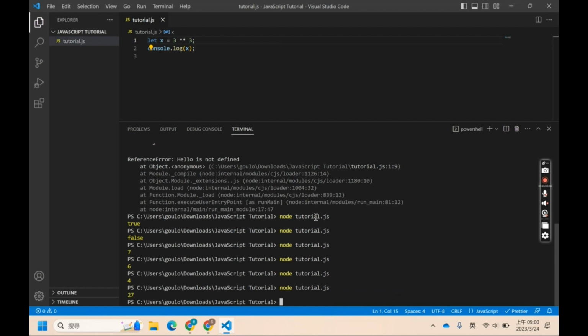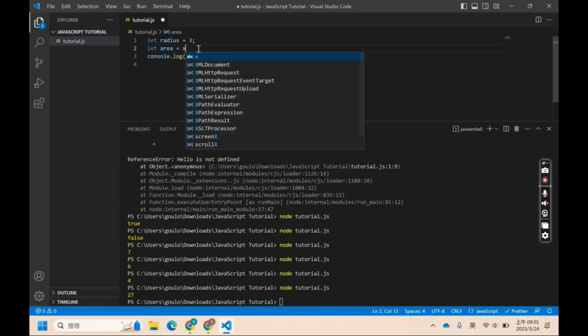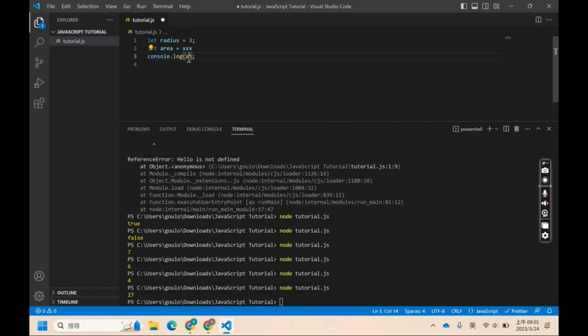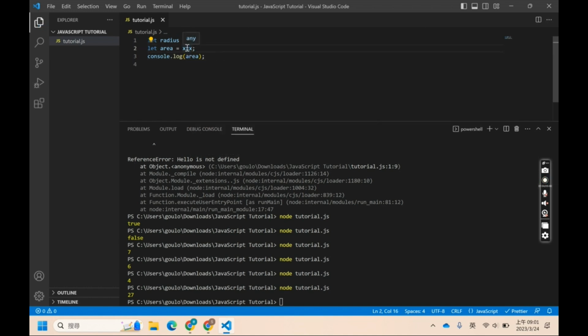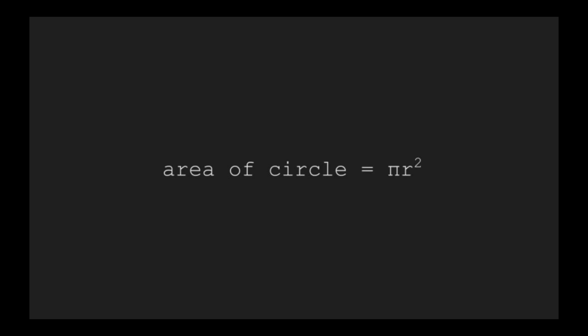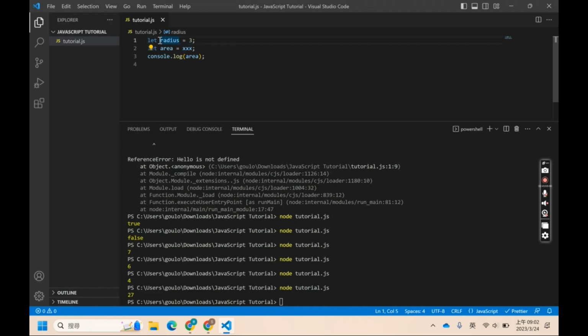So let's have an exercise. If we have the radius of a circle, how can we calculate its area in JavaScript? Please pause here and try before I show you the answer. In case you don't know how to calculate the area of a circle, the formula is area equals pi times radius squared. So let's start calculating. First we can define pi. For simplicity, we can let pi be 3.14.